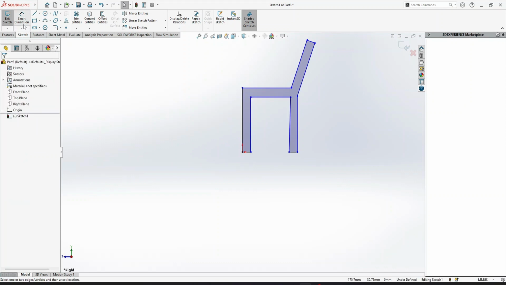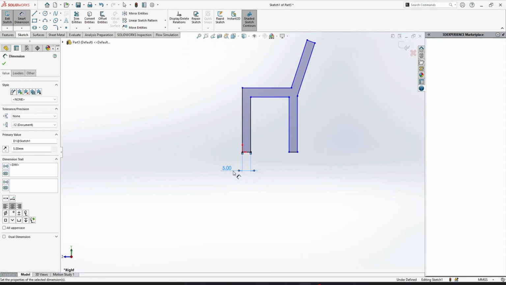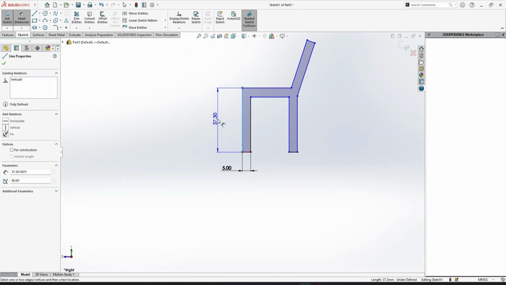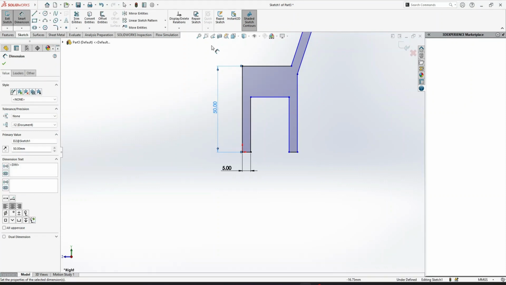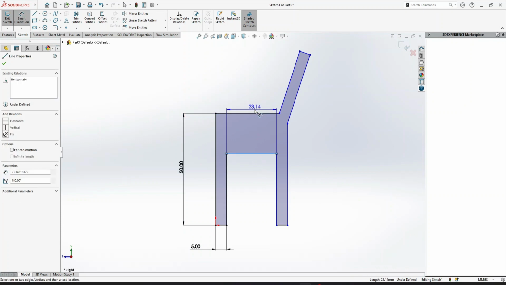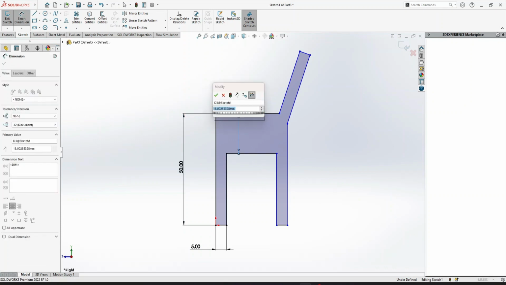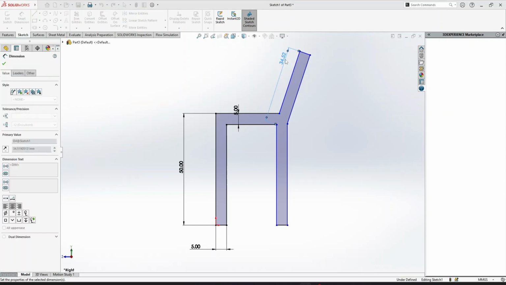Now is my dimension. This is going to be of 5 mm or you can say 5 inches. It's up to you which system you are using. This is 50. And now next is this is again same as 5. From let's select from this point to this point. This is going to be of same dimension 50 mm.